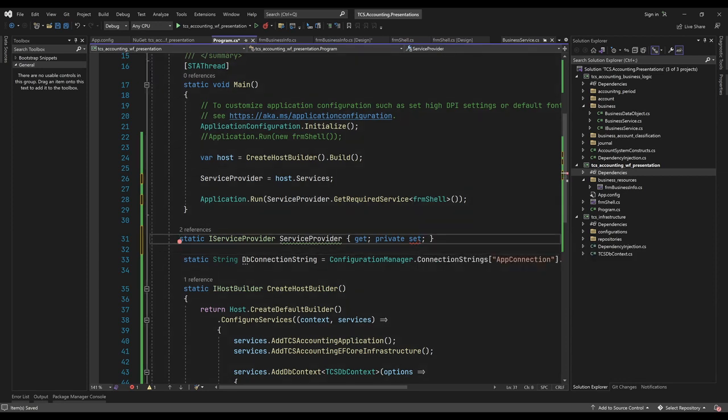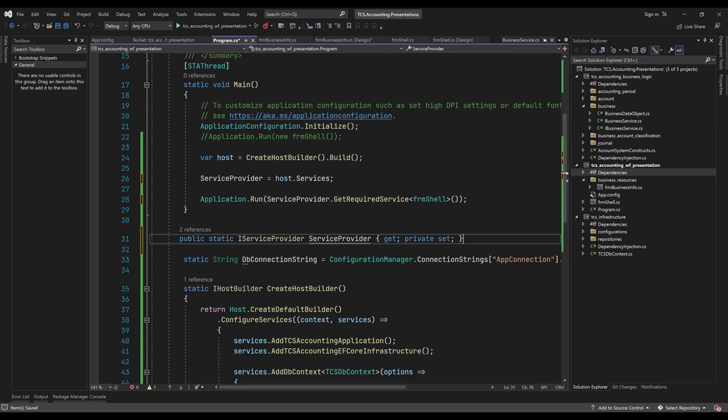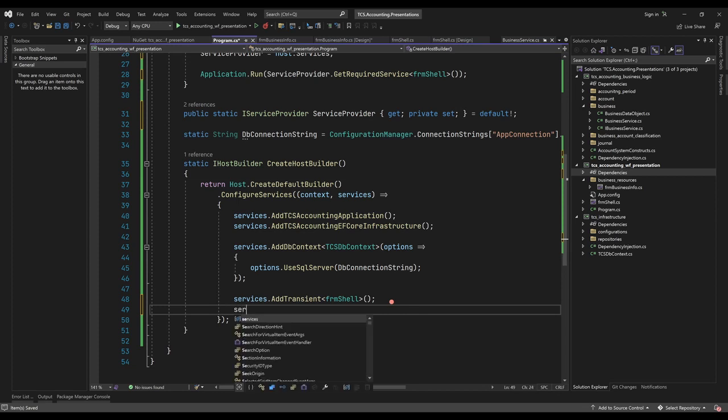Here we need to set this as public, first and foremost. And here we can assign the value, private. We can instantiate this to equal default, and that should solve that, the default service provider. That's good enough, so we can hook the service provider in here so that we can have access to it.